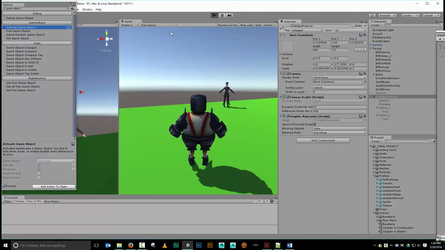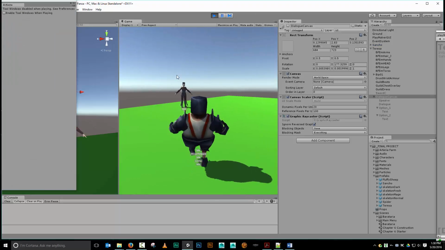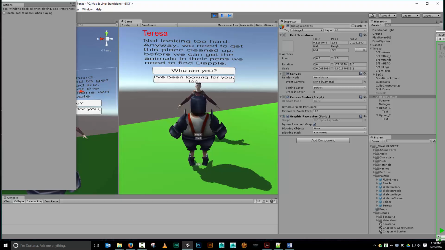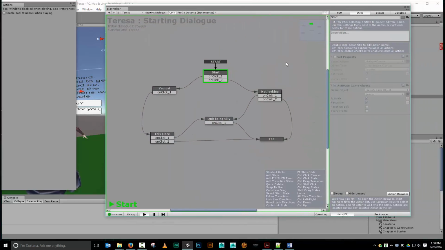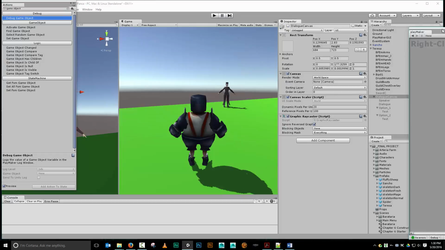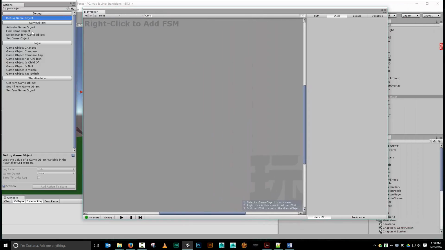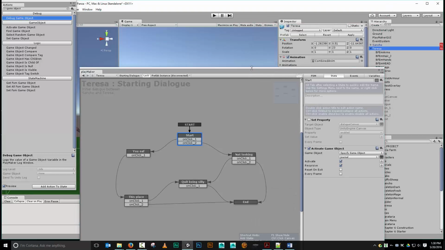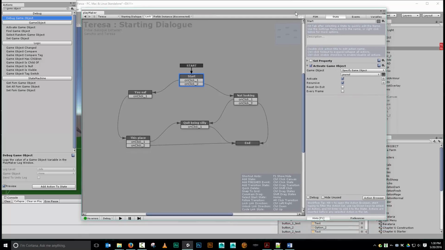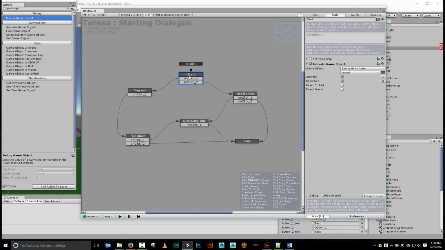And now if I play this, run over here, we get the exact same response out of either one of those ways. So you can do that either way you want to do it. Let me get back to Teresa. Where are you at, Teresa? There she is. So for right now I'll just leave the activate game object, since that's what I've got set up there at the moment, and go ahead and start filling in some information here.